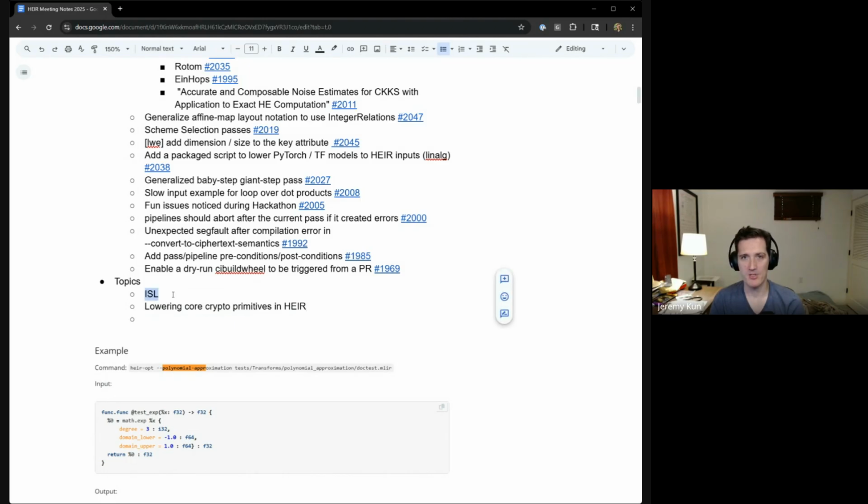I will be spending most of my time over the next month finishing out the packing stuff, so I won't have too much time to do deep dives on other parts of the code base. So yeah, all right, opening the floor for discussion.